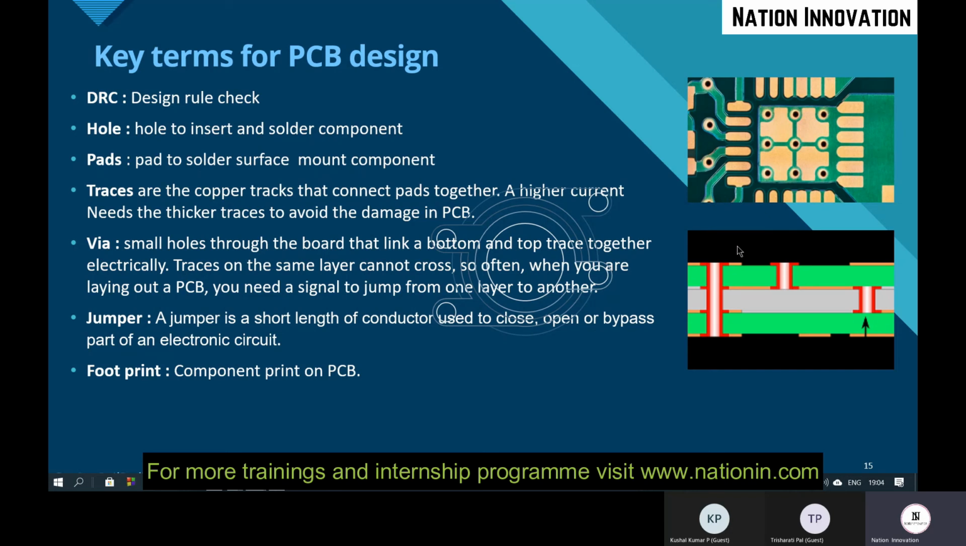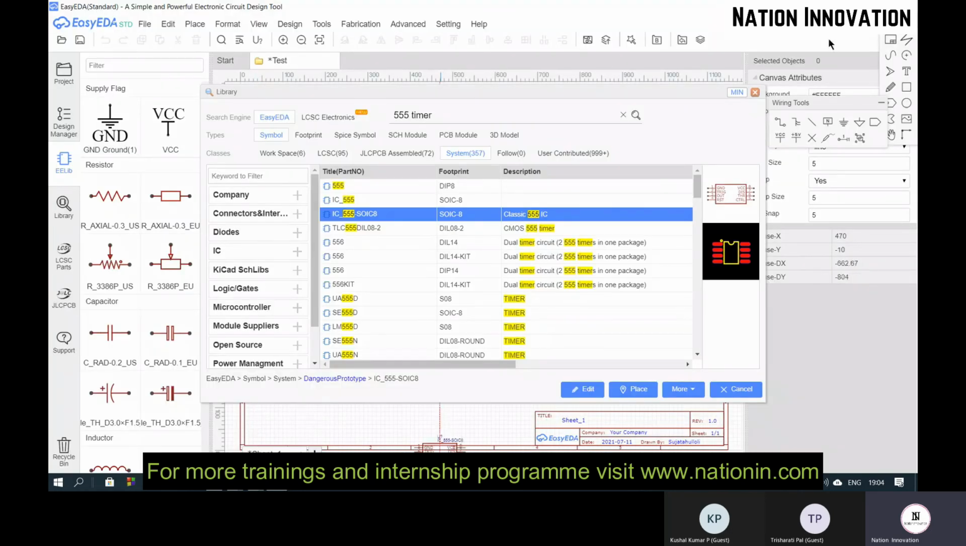As I have already told you, if you want to connect a component from the above layer with the component on the bottom layer, you just need a via which connects both the tracks electrically. So traces on the same layer cannot cross. So often, when you are laying out a PCB, you need a single signal to jump from one layer to another layer. Let me show you once in here only.